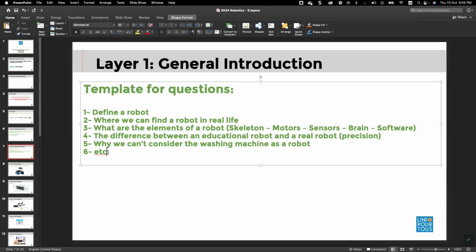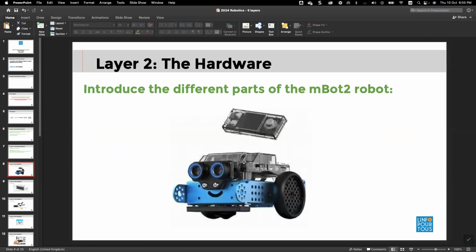So all those questions should be a kind of dialogue between you and the students in order to understand the first layer, which is the general introduction. When I move to layer 2, I'm talking about the hardware, and you will see the MBOT2 robot that you already have at school. This robot is a simple robot, but at the same time, it's a really powerful robot.